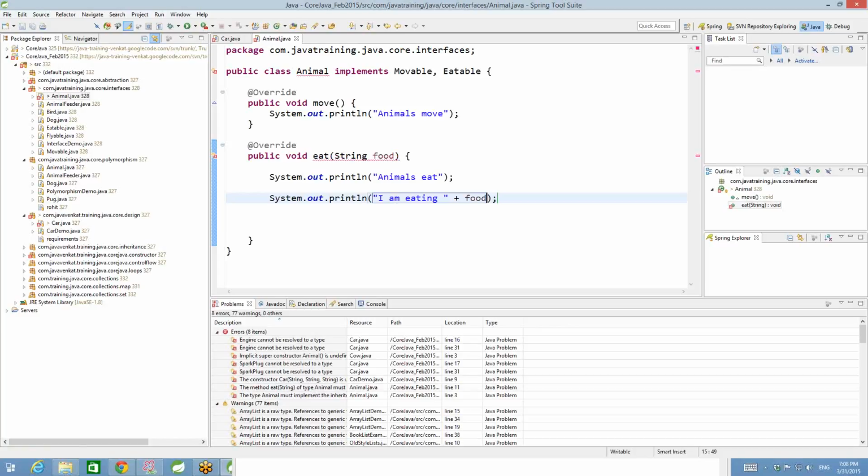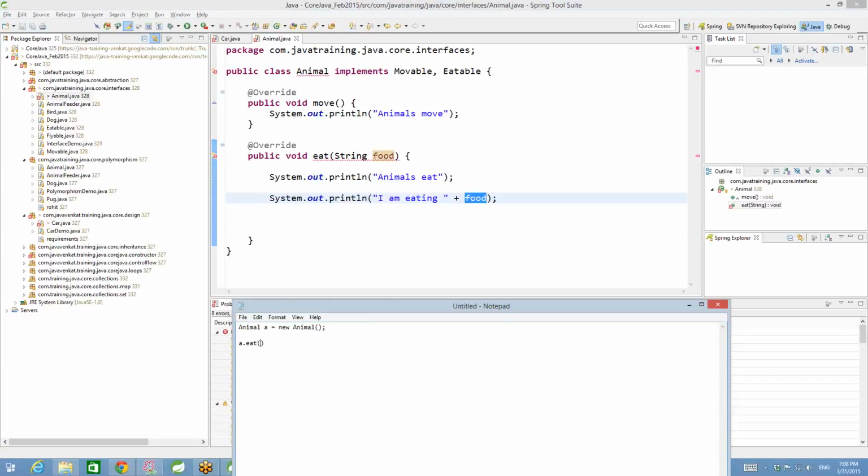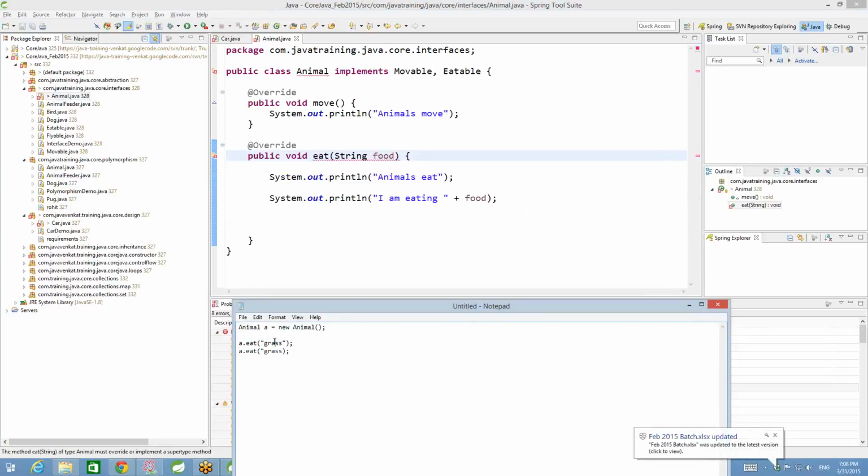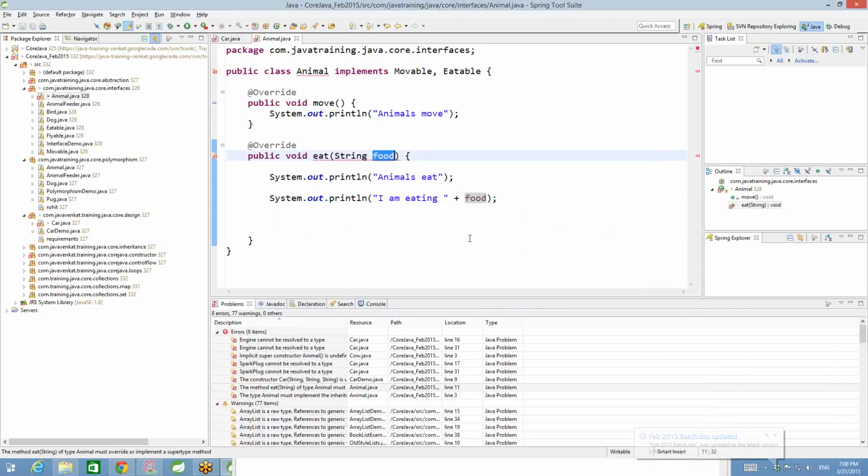Like that. See, I can refer to whatever you passed. But what exactly I am passing is done by the client. Now the client will say a.eat, and we are saying string here. You can pass grass, you can pass meat here. So tell me, when I call this method a.eat with "grass" inside double quotes, then your food variable will hold grass. You agree with that?